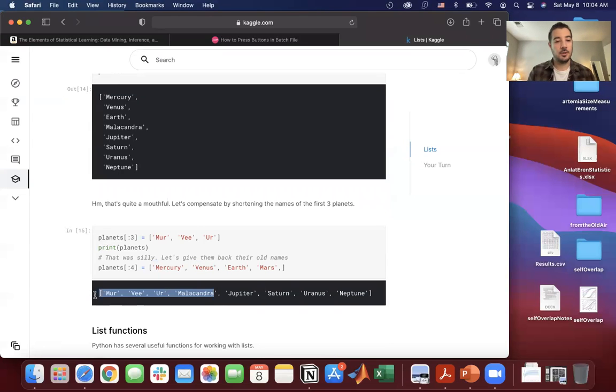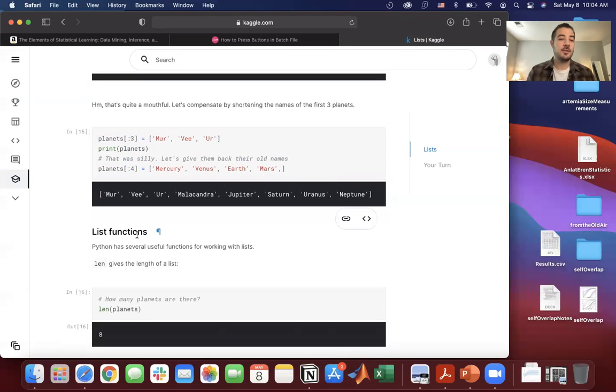So this is supposed to be here. Yeah, the print function prints this one here. Okay. List functions. Python has several useful functions for working with lists.